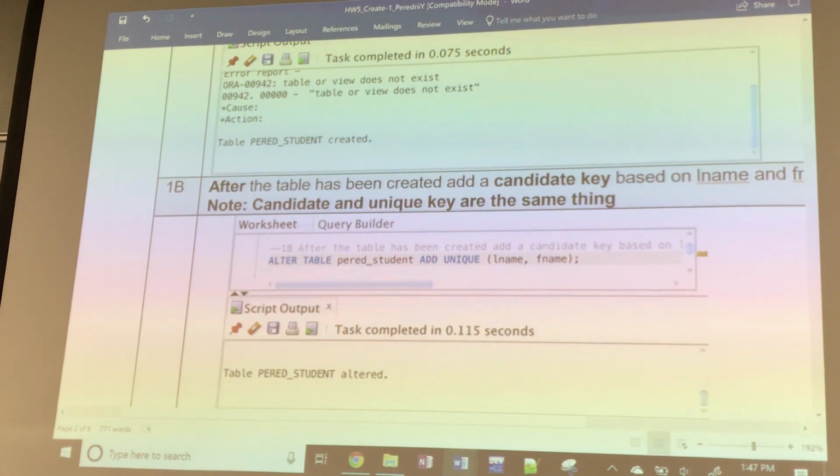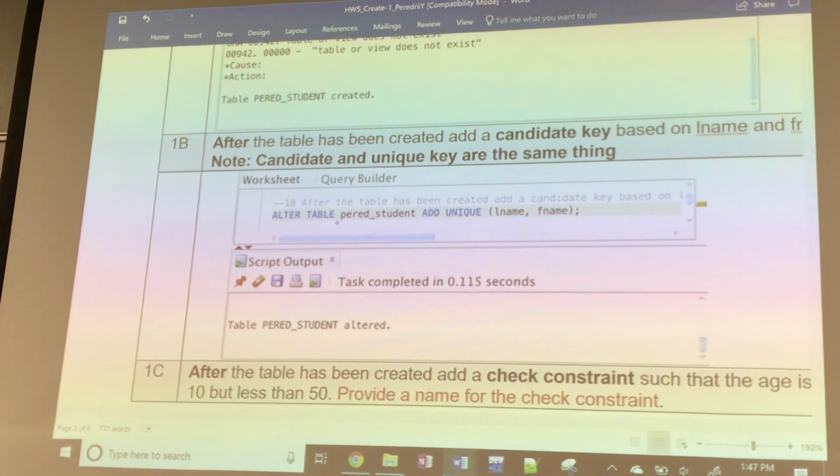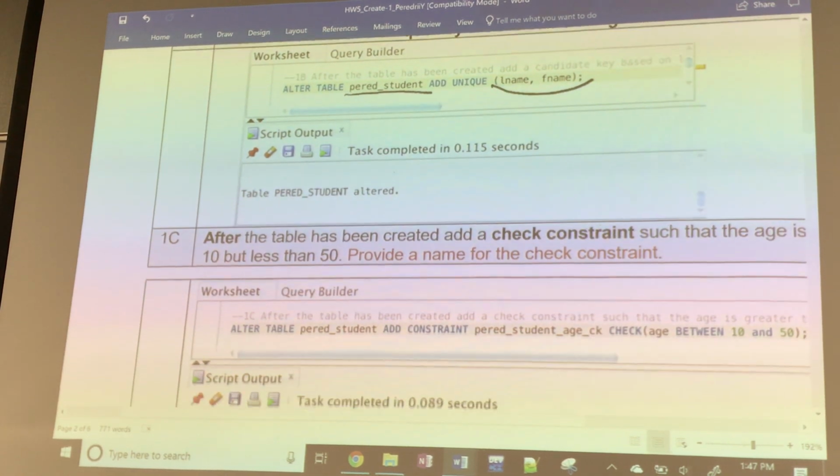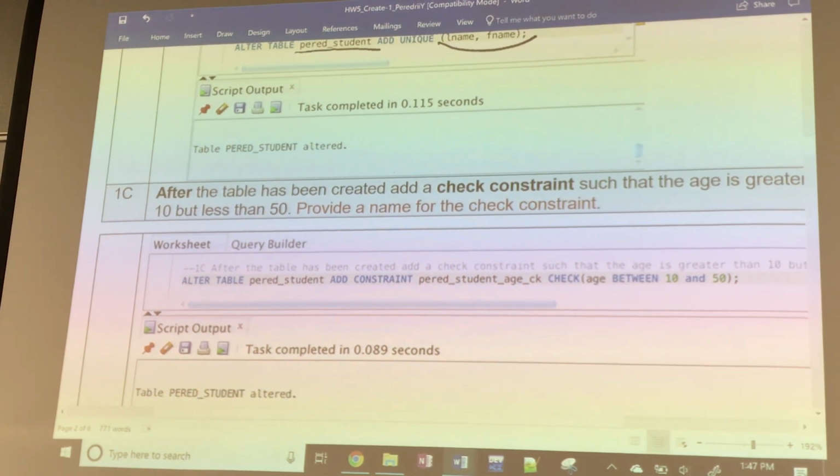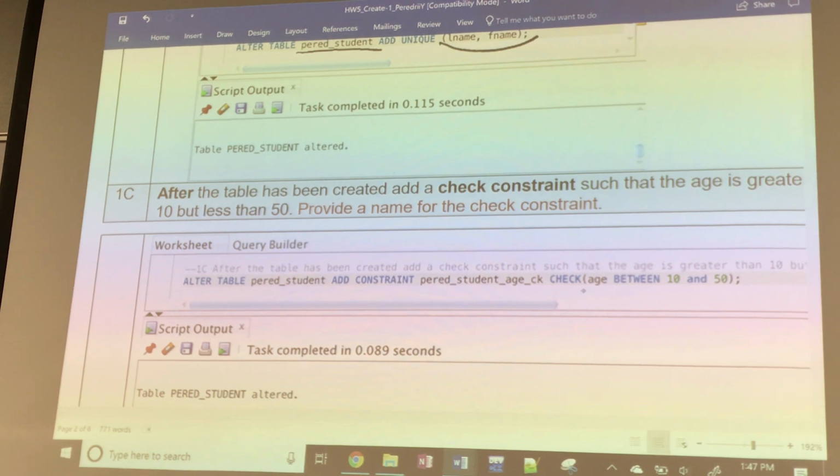So then we come here, and we're going to take that table and add this unique constraint. There it is, and that's a composite. And then over here, we're going to check the age. Age is between 10 and 15. It's a check constraint, and notice that we have the constraint keyword and the name of the constraint. Okay, so there we have it.